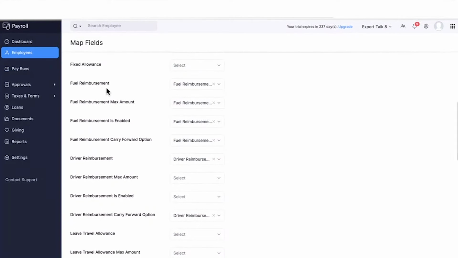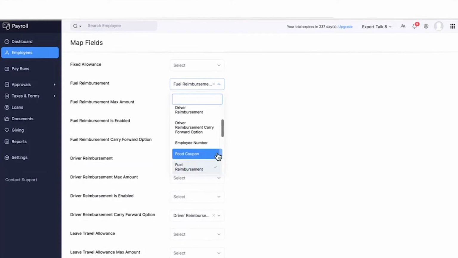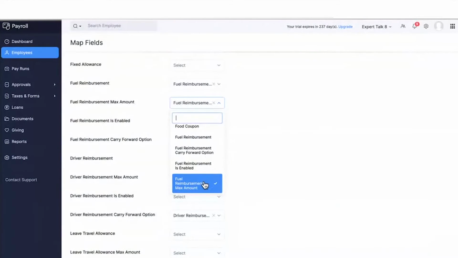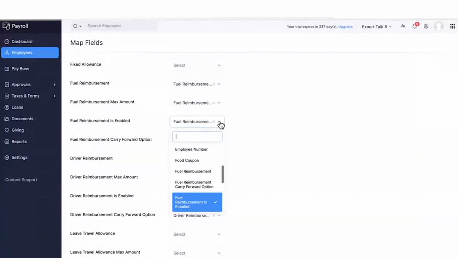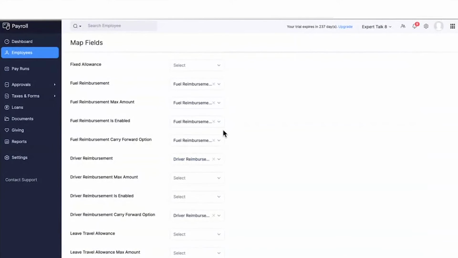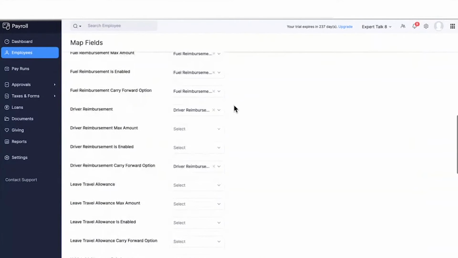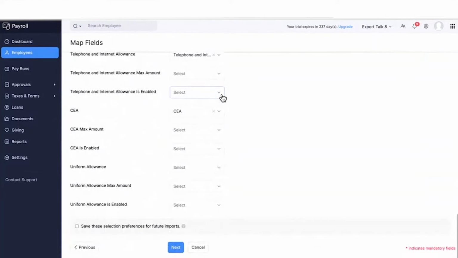In the similar way, we have mapped the information for fuel reimbursement with fuel reimbursement, fuel reimbursement maximum with fuel maximum amount, and fuel reimbursement is enabled or not. The fields that we have created in the Excel are mapped here, and we are scrolling down. It needs to be mapped for all the components, and then we are saving this selection for our future imports, which means we don't need to remap the information when re-uploading the Excel once again.